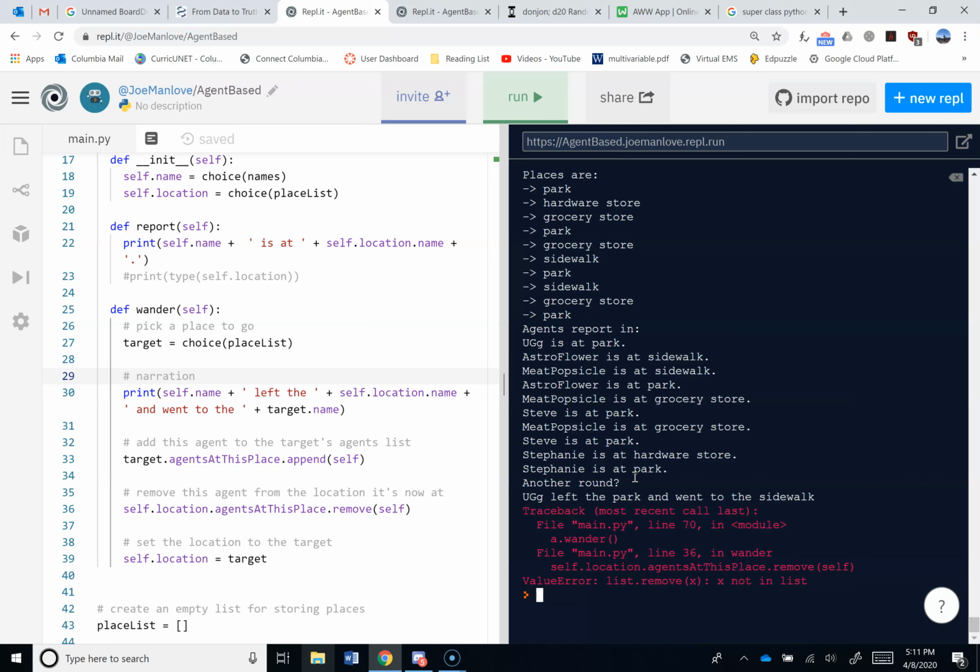Where'd it get to with Ugg? So Ugg was at the park. He was the first agent in the list, right? And it says he left the park and went to the sidewalk. And then it says in line 36, in wander, himself. It says it's not in the list. Why isn't he in the list? What list is he at? Which part is it having a problem with?